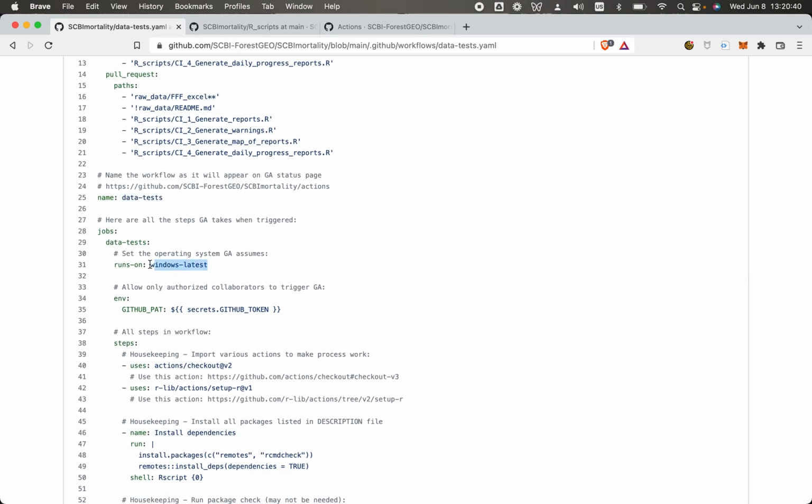Great. Next up, these two lines say, okay, for data tests, what operating system are we going to assume when running this job? Now you can get as specific as specifying Windows, Mac, Linux, and all sorts of different versions of those operating systems. In our case, the complexity of our work isn't that complicated, so we stuck with only the latest version of Windows.